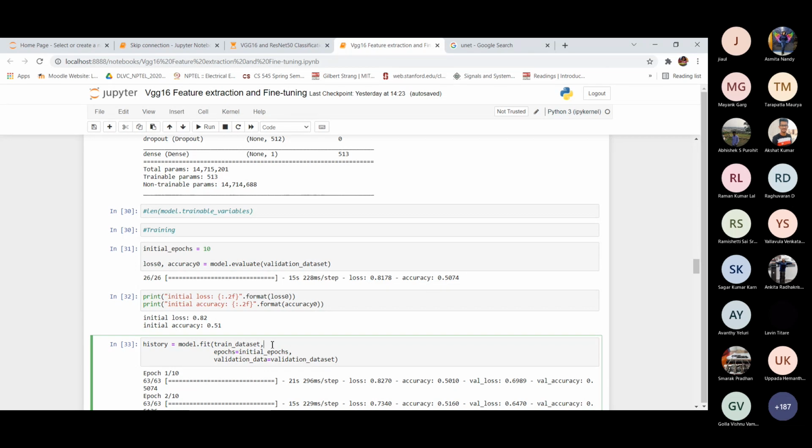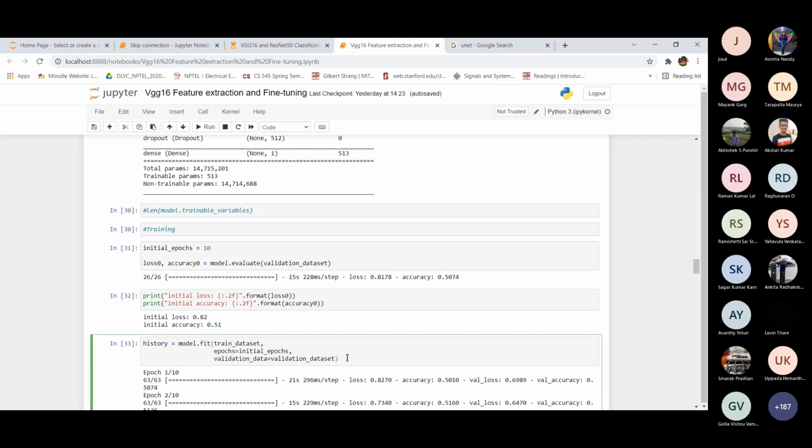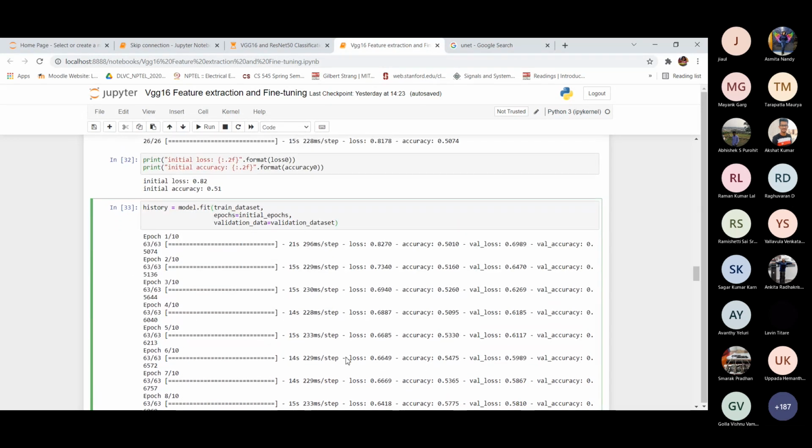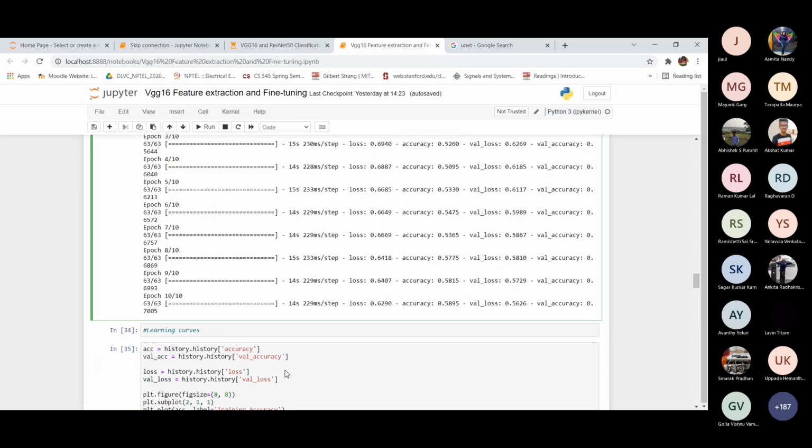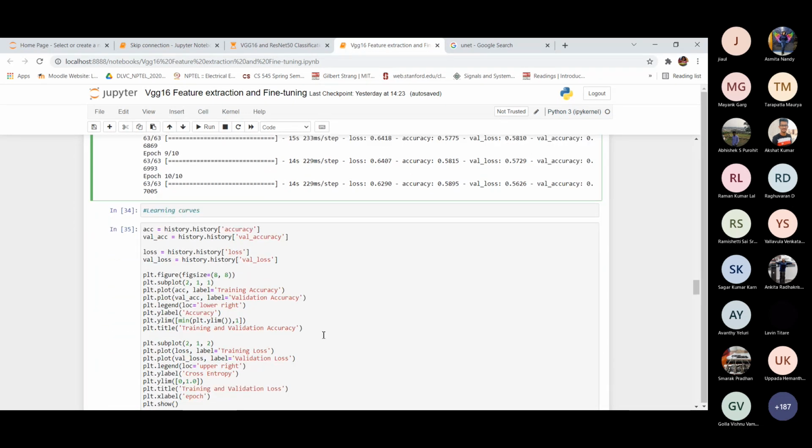So we will train the model for 10 epochs basically, and validate on the dataset, and we will check how much the accuracy increases. You can see that after 10 epochs the loss is 0.62 and the accuracy is 58%. So 8% is the increase. It is only for 10 epochs. If we train for more epochs, then it will increase more, and we can print our accuracy and the validation loss here.